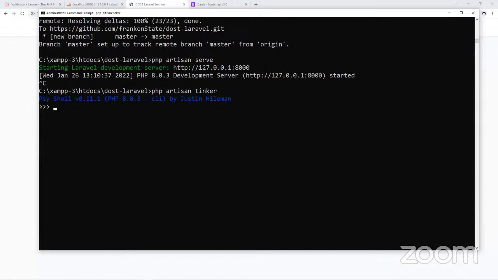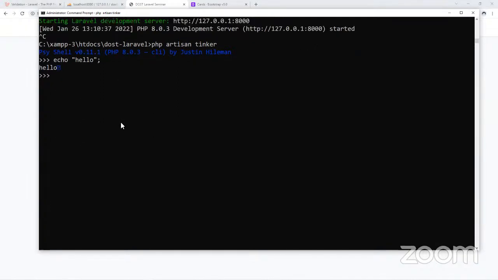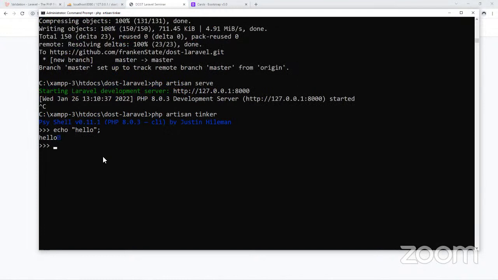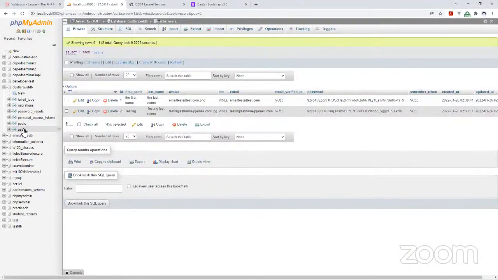Okay, so we have this tinker or psy shell. And in here we can execute PHP commands. So echo hello. So we can execute PHP commands, but in here we are going to populate our database or table with the data for our post table.